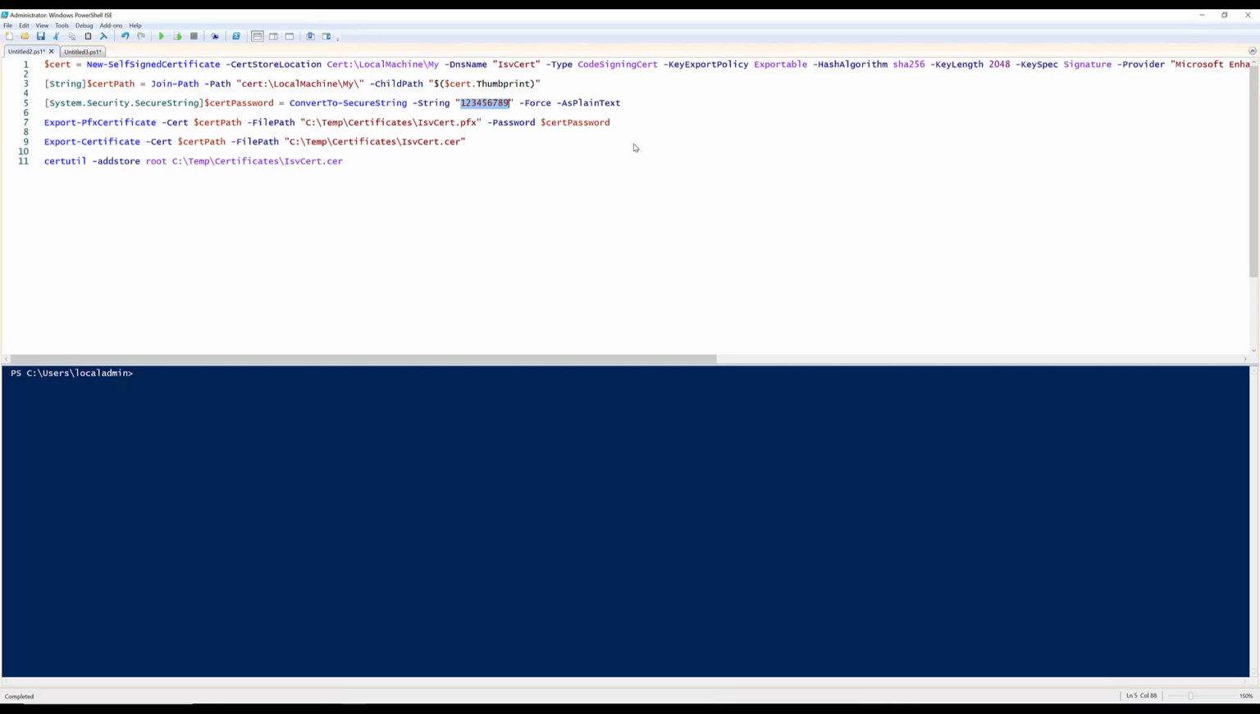Now we export the private key of the certificate as a .pfx file, using the password we just created. This file contains sensitive information and should always be protected. Then we export the public key as a .cer file. This one is safe to share and is commonly used for validation and verification.